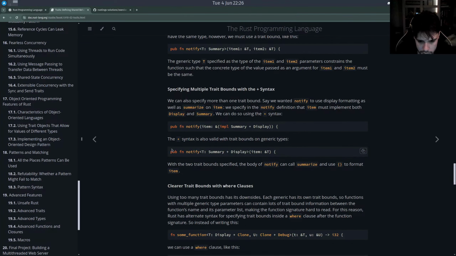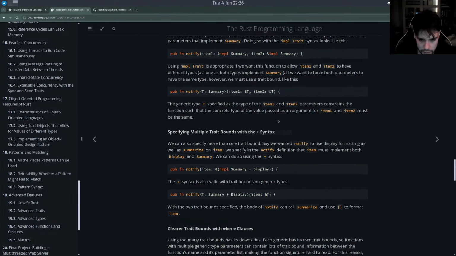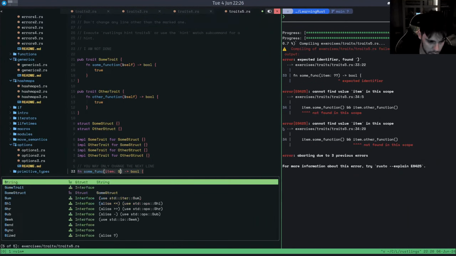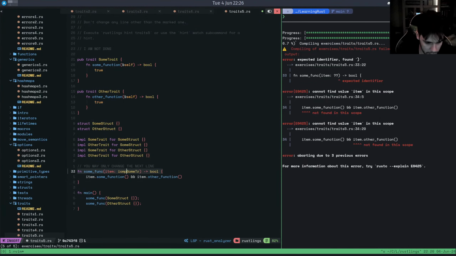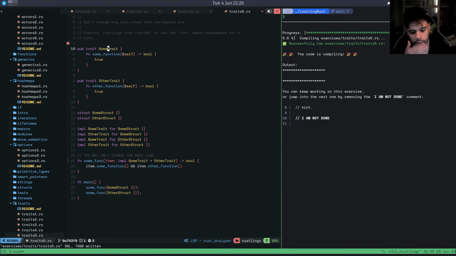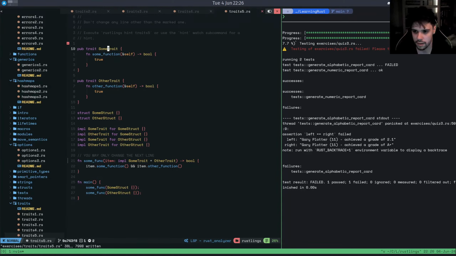Declare a trait bounds. Okay. Specify multiple trait bounds with the plus syntax. So basically we need something that implements some trait plus other trait. There you go. So it needs to implement both. Pretty cool. It's nice syntax.